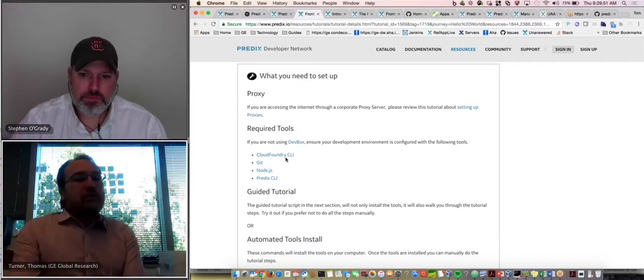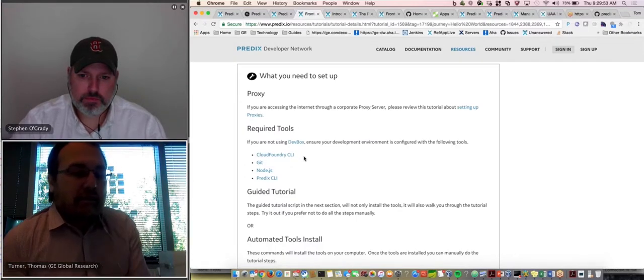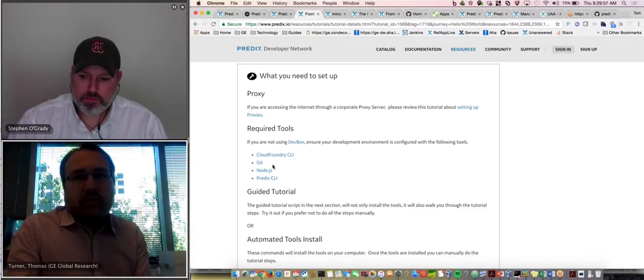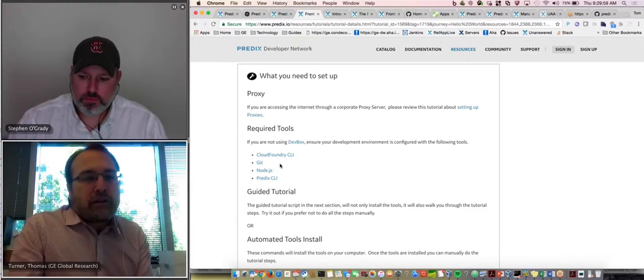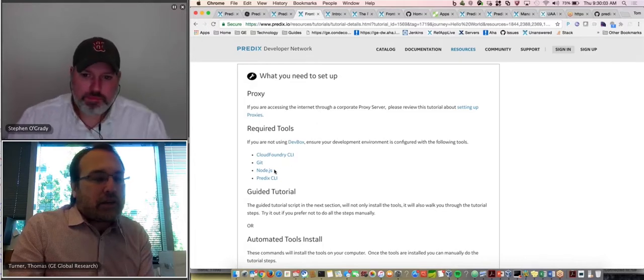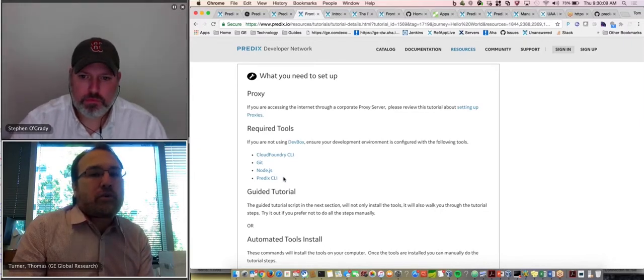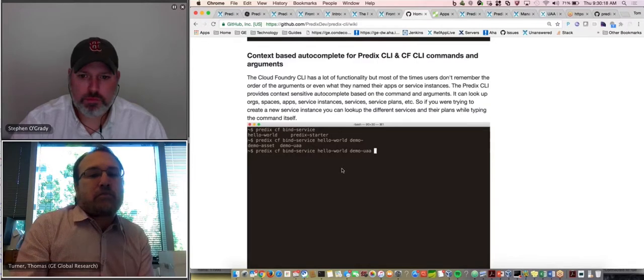So we have the Cloud Foundry CLI. That's needed for logging in. Yep. We use Git as our source code repository, so we popped over there. There's literally dozens of repos over there. Node.js in this particular example, and then the Predix CLI. And so the Predix CLI is a wrapper around the Cloud Foundry CLI, and it just reduces the steps that you need to get going. Right. It's much quicker.